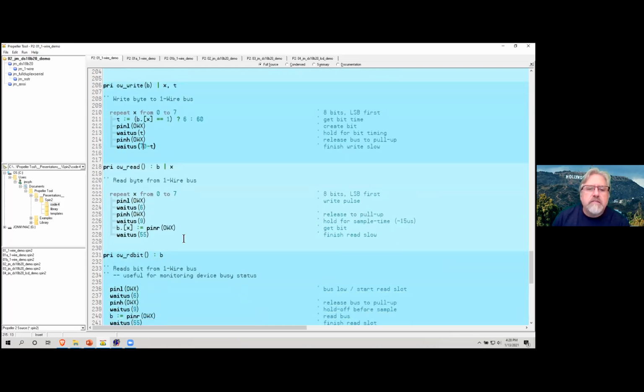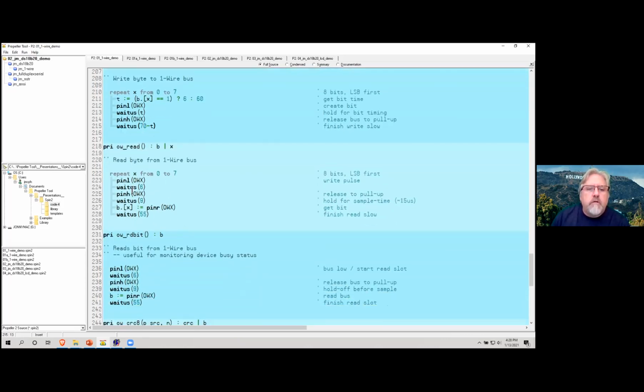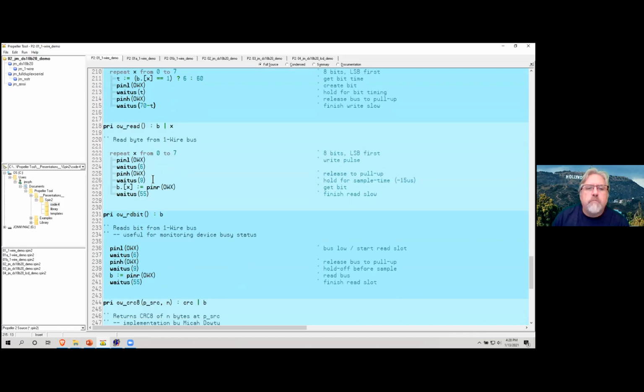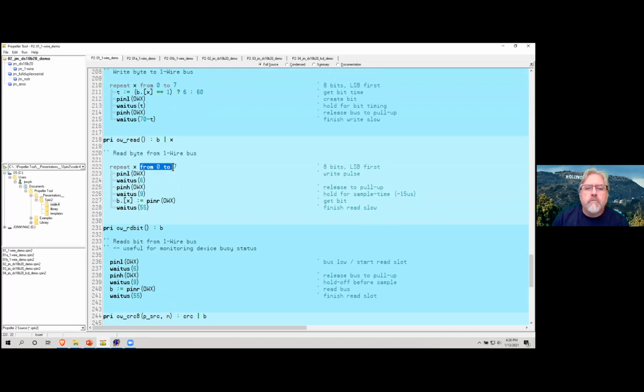And read is a little more involved. Here we're doing an individual bit, but again we're going to read the same way, a byte LSB first. So we pull the pin low. Again, this is the master doing this. We wait 6 microseconds, then we release the bus, and then we wait another 9 microseconds because that gets us to that 15 microsecond point.